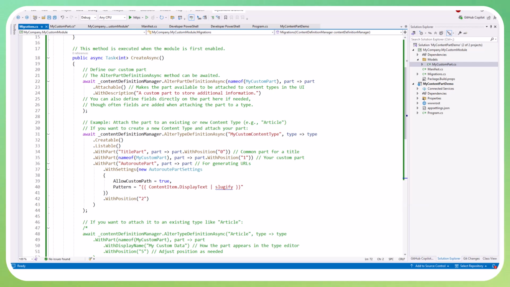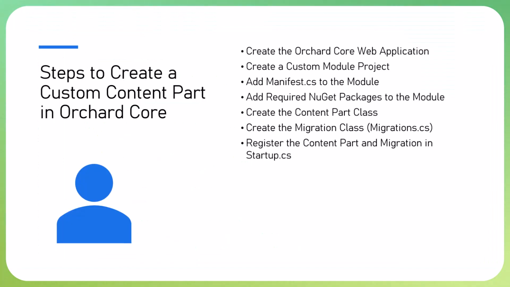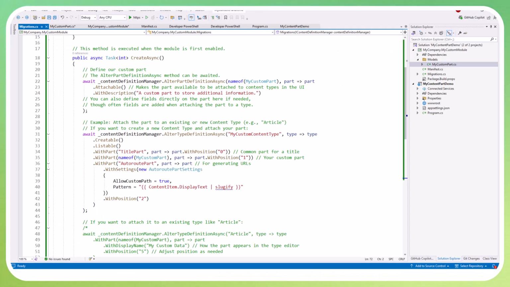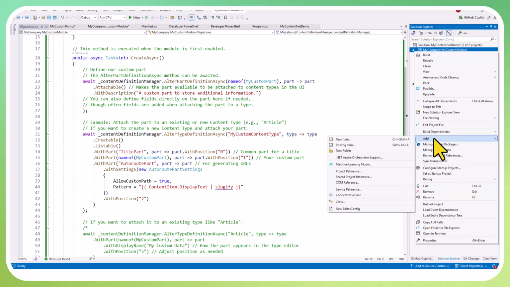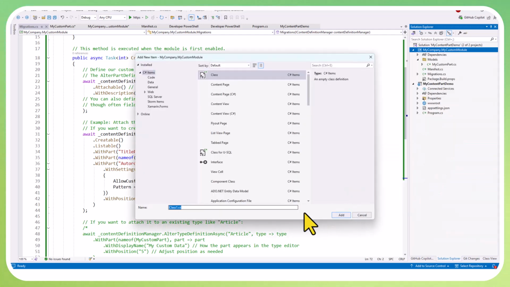Okay. And now friends, as you see, after creating the migration class, the next step is to register the content part and migration in the startup class. So we'll have to create, let's go back to the code. We have to create a startup.cs file, a startup class, in this custom module. So right click and again add class.